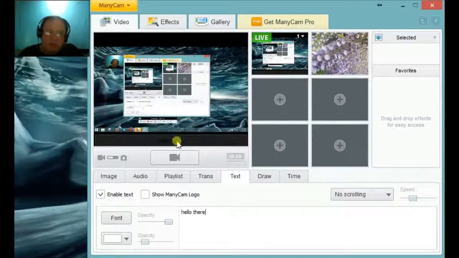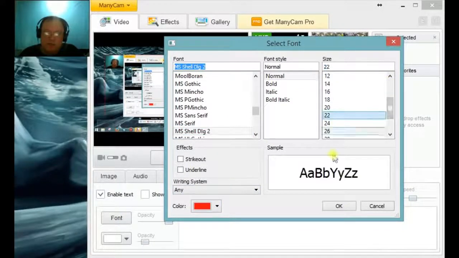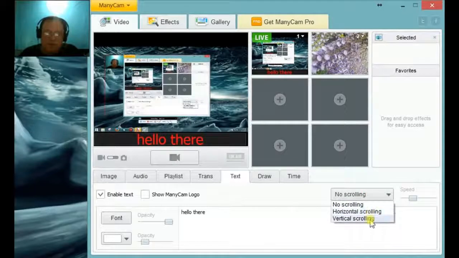Now you can have text in there. I can put it right there. You could change the font color. Let's make it red. You can change the size. Let's make it 22. And there we go. We got red 22. Hello there. You can adjust where it is. You can make it scroll.